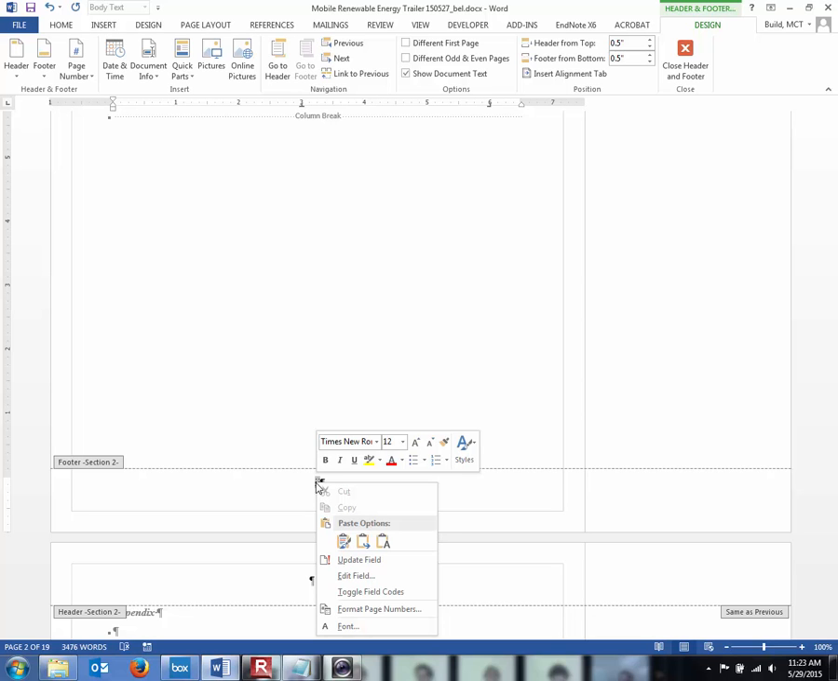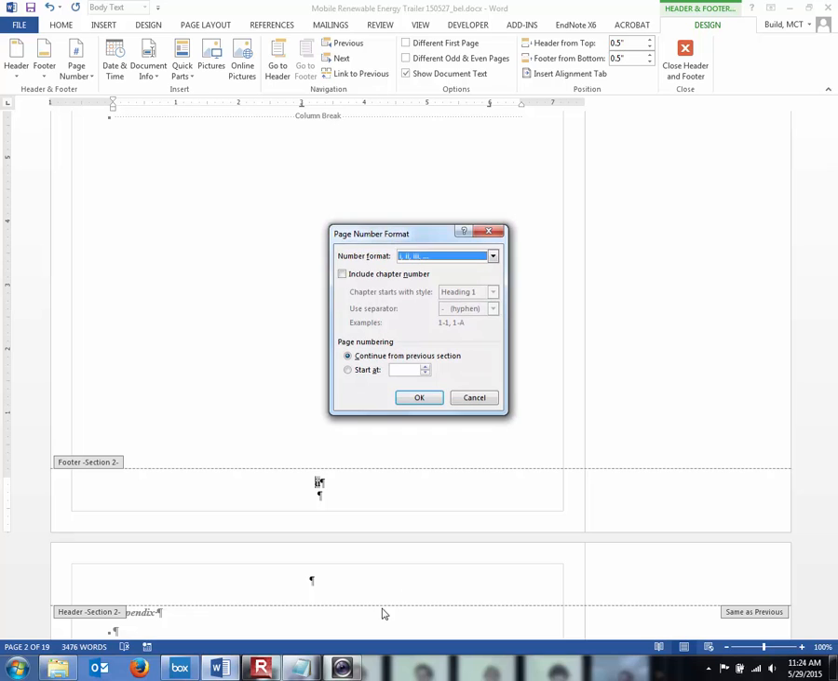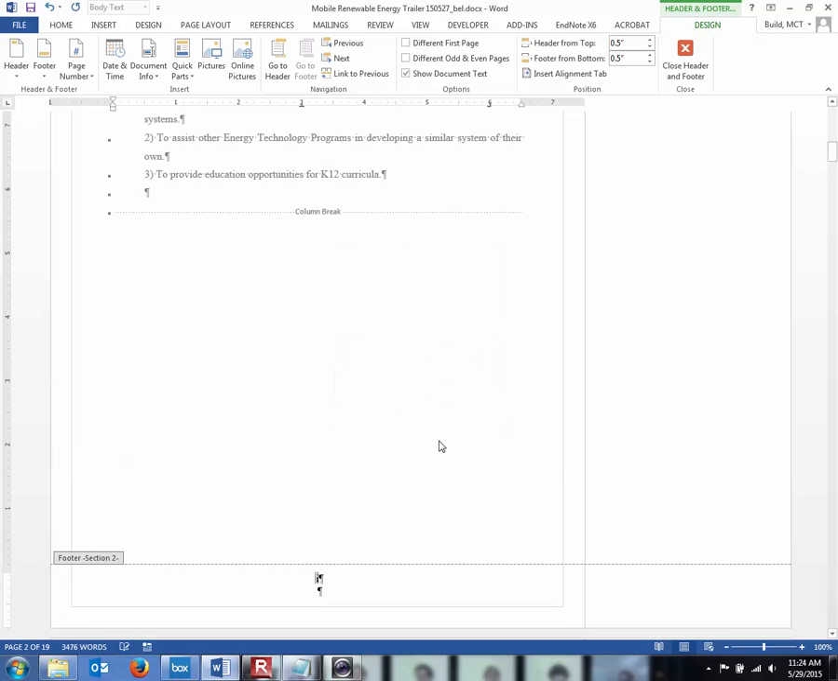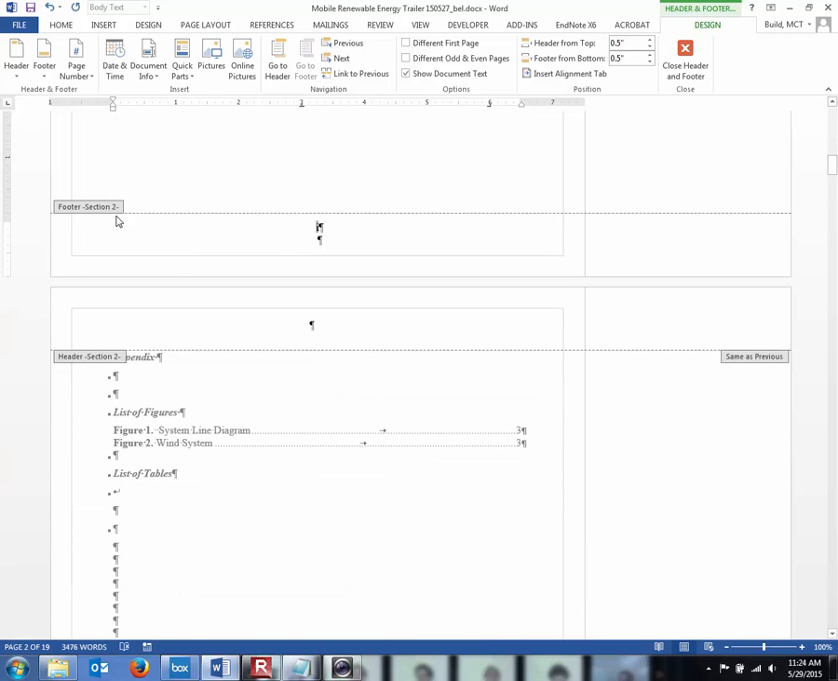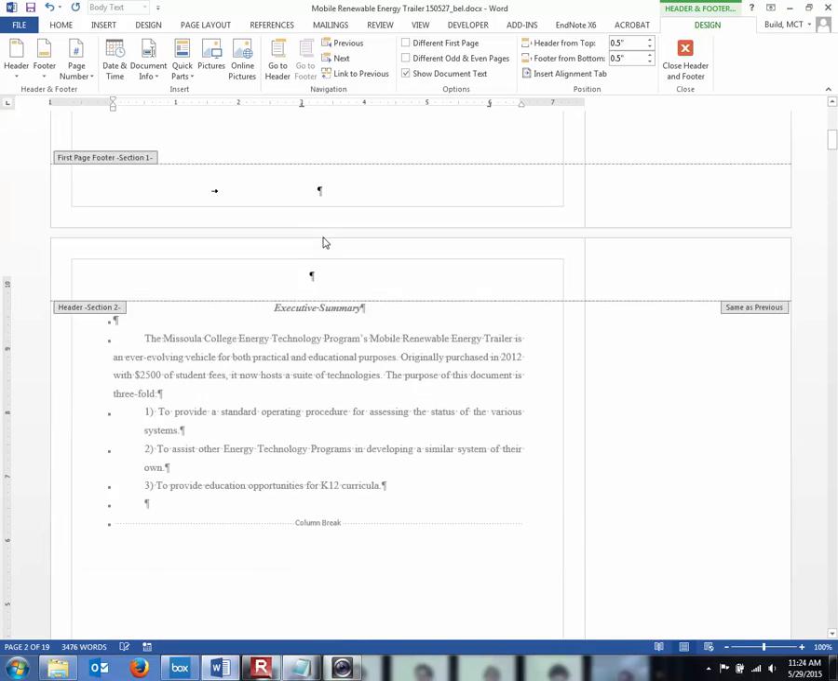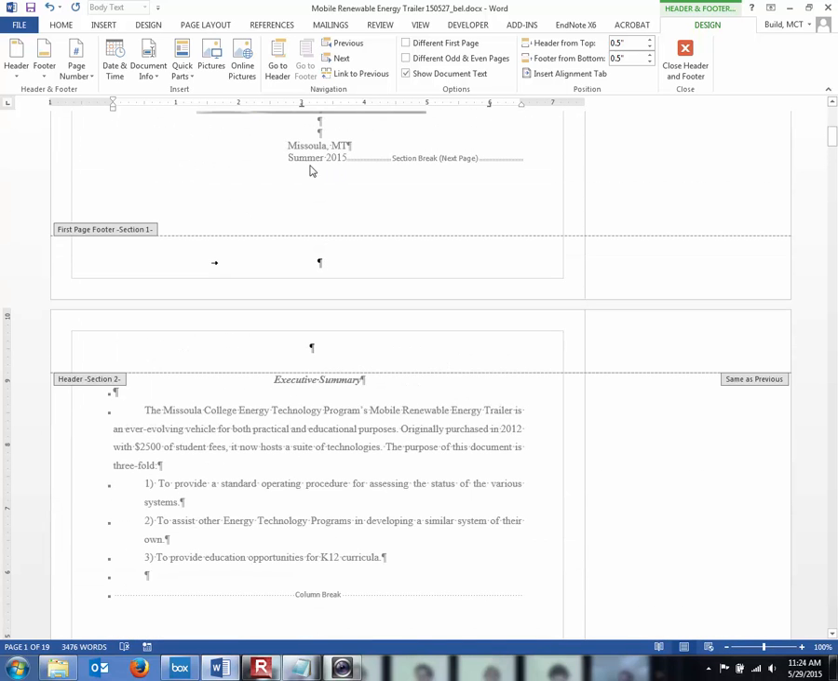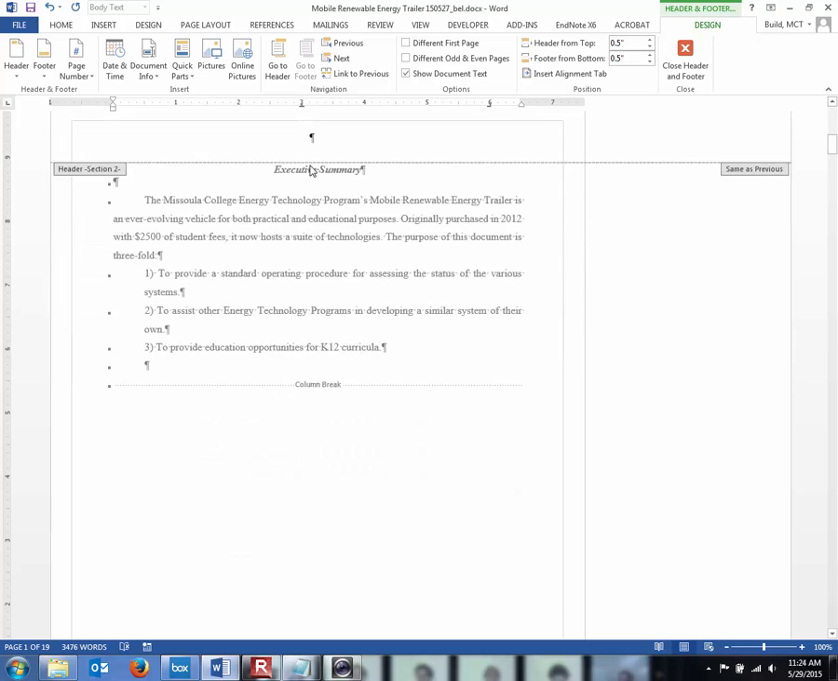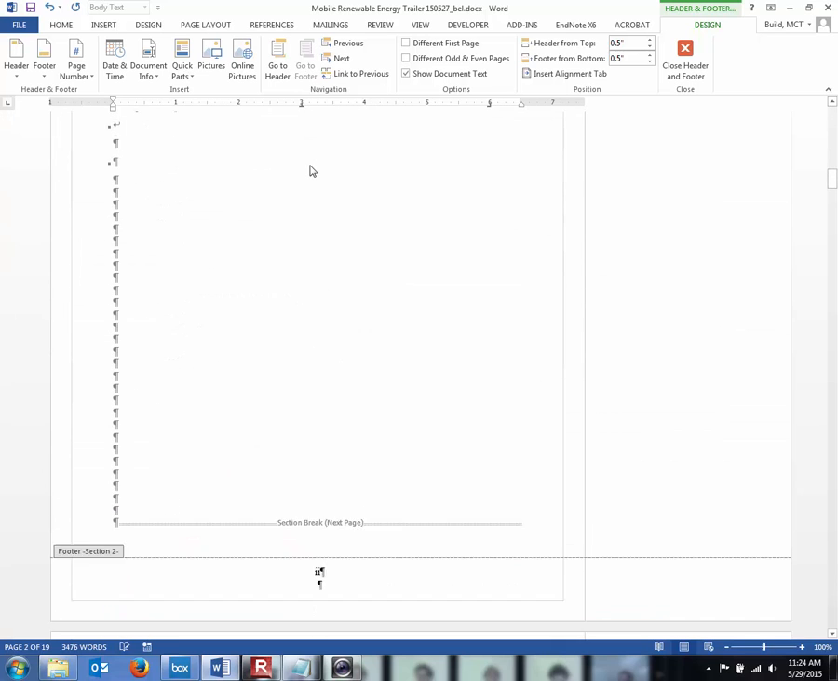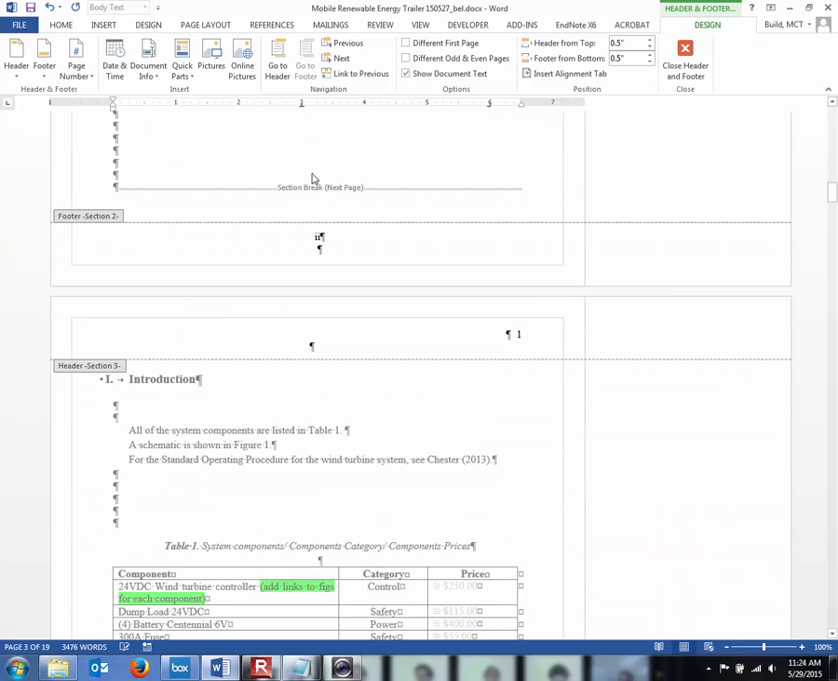It knows that that's the second page in the document, but we need to tell section 2 to start with its own pagination. So format page numbers. Don't continue from previous section. Start at 1. All right, that's the proper way to do it. So now section 2 starts with a 1. Section 1, which is just the cover page, doesn't have any page numbers. There's 1, there's 2, and now we're back to page actual 1.